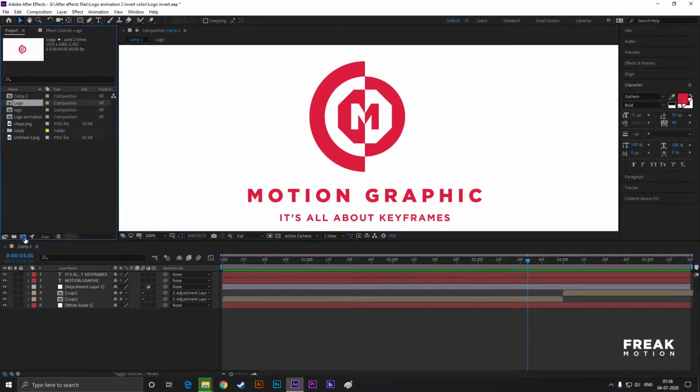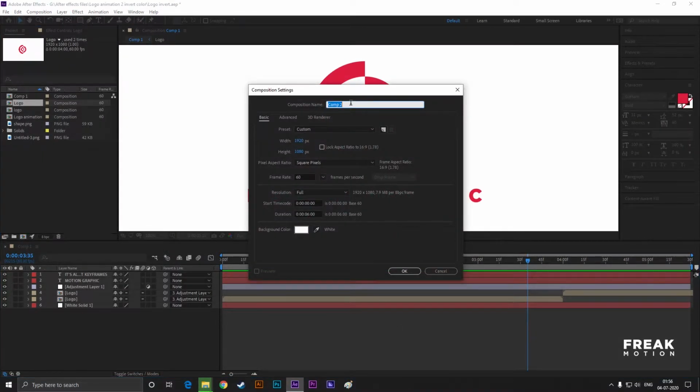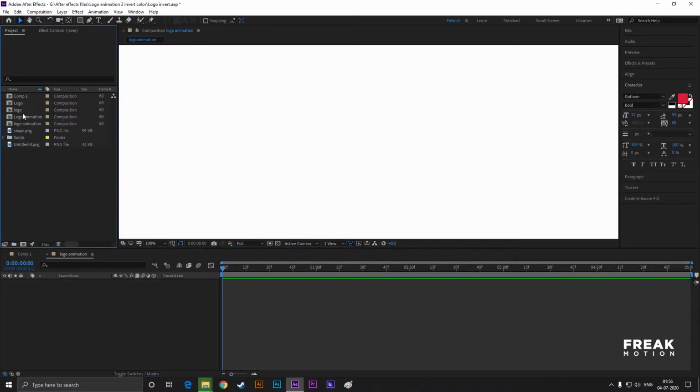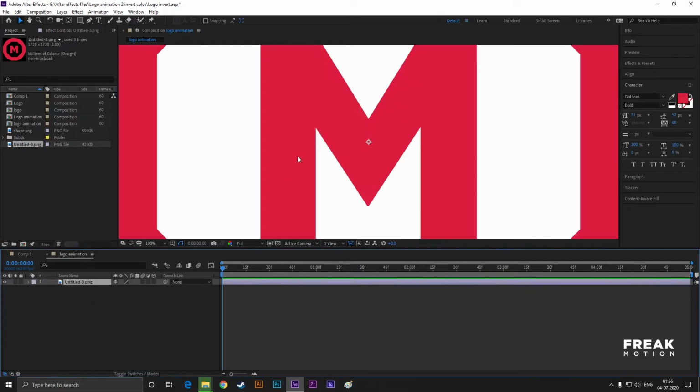Let's create a new composition with full HD settings as usual. Change the duration to 5 seconds. I am taking white as a background color. Alright. I already created two images for this animation. I am providing all project files in the description, you can download them easily. First, let's bring our logo in the timeline. Scale it down according to your need.